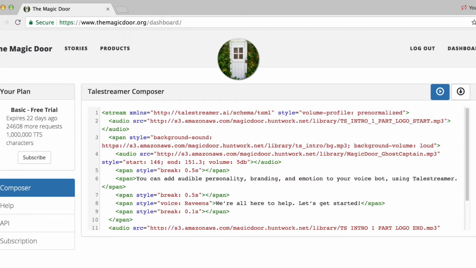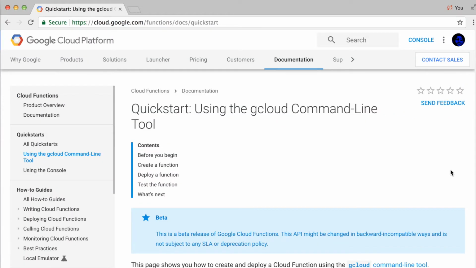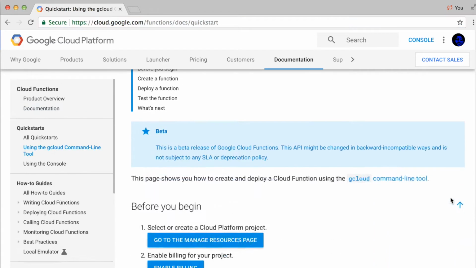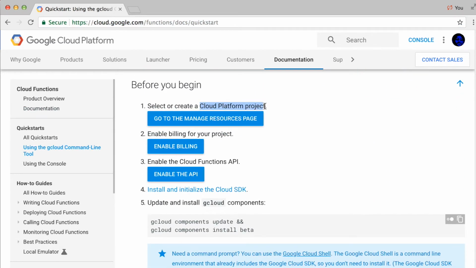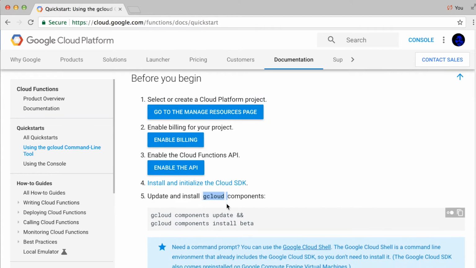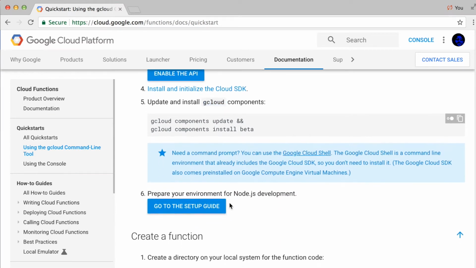With that all set up, Ravina will guide you through the integration with your code. First, let's create your Google Cloud function. I've opened their quick start guide that you can also open and follow along. There are a few steps to create your cloud platform project that I won't go into in this video, but they're quick to complete with their guide.